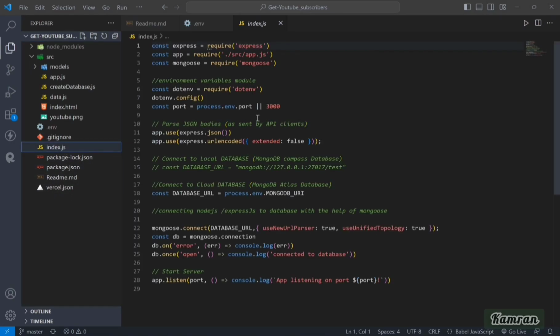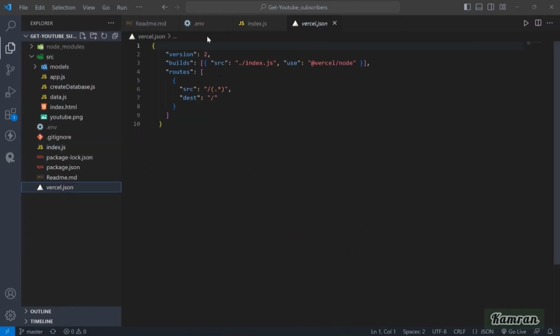This is the index.js file where we created our server. We import the necessary modules. Then, to connect it with the database over the cloud, or we can simply comment this out and use this one if we want to save in the local database, but here we will show how to deploy it over the cloud database. This is vercel.json. We use this file to deploy our project over Vercel. This is a basic requirement to deploy it there.